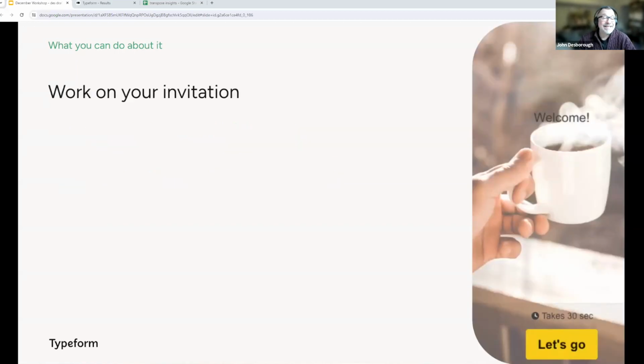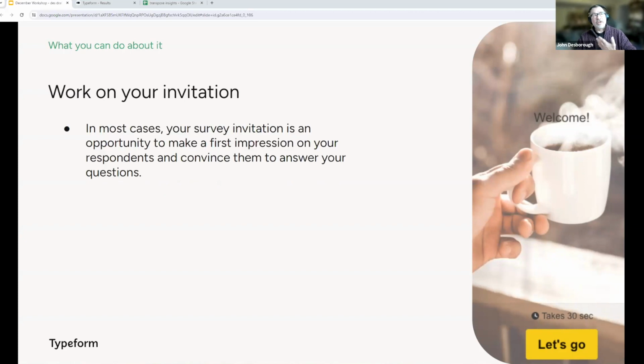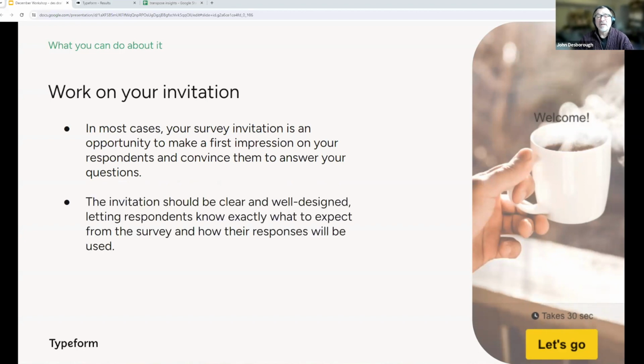Work on your invitation is another part. You are inviting people to take this survey. You haven't necessarily been entitled to do so yet, but you're inviting them to do so. So you need to make a good first impression and convince them to answer your questions. So your invitation should be clear, well-designed. Why is it they're doing it and how their responses are going to be used. You don't have to put that on the welcome screen, but you can add that into a second page that says, hey, here's what we're going to go through and do.